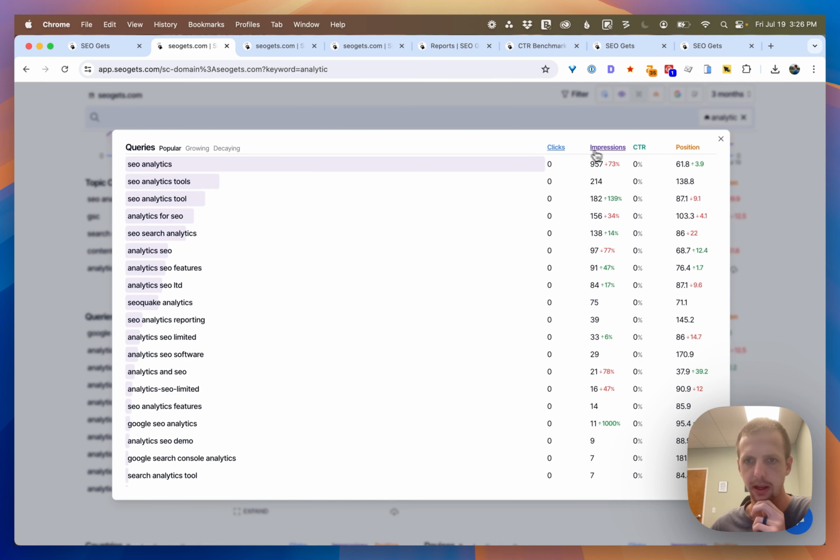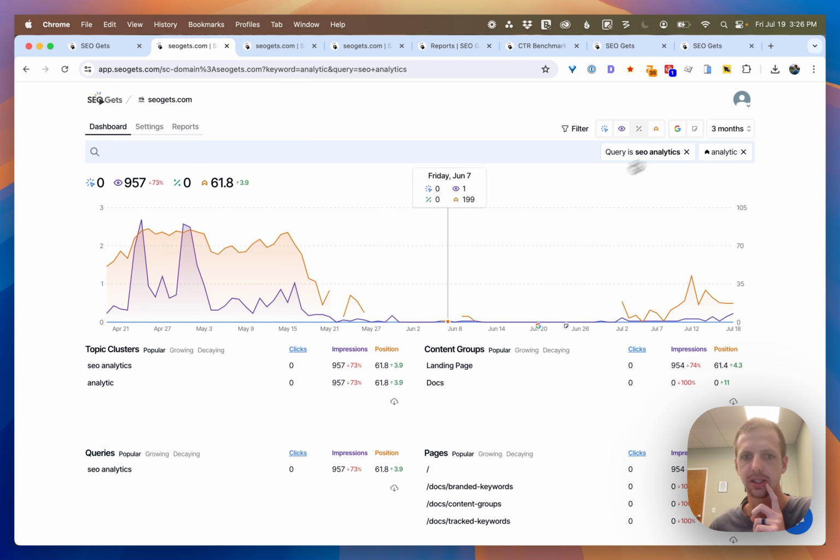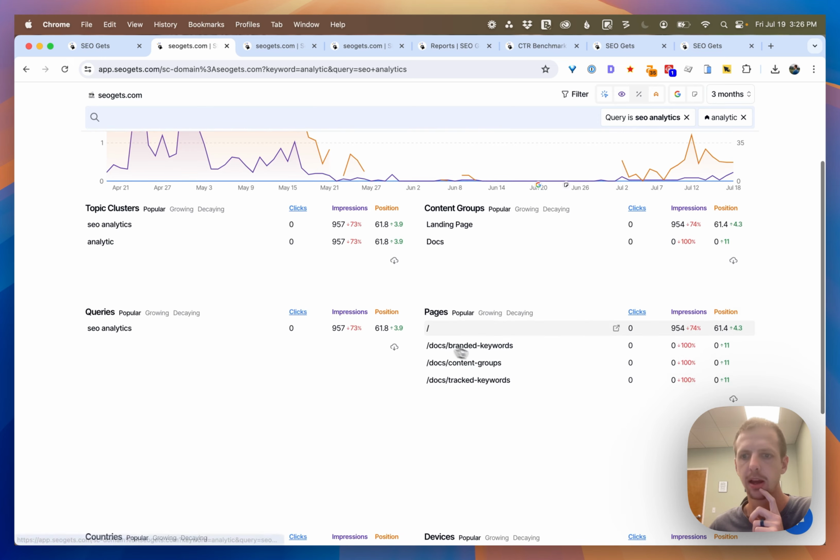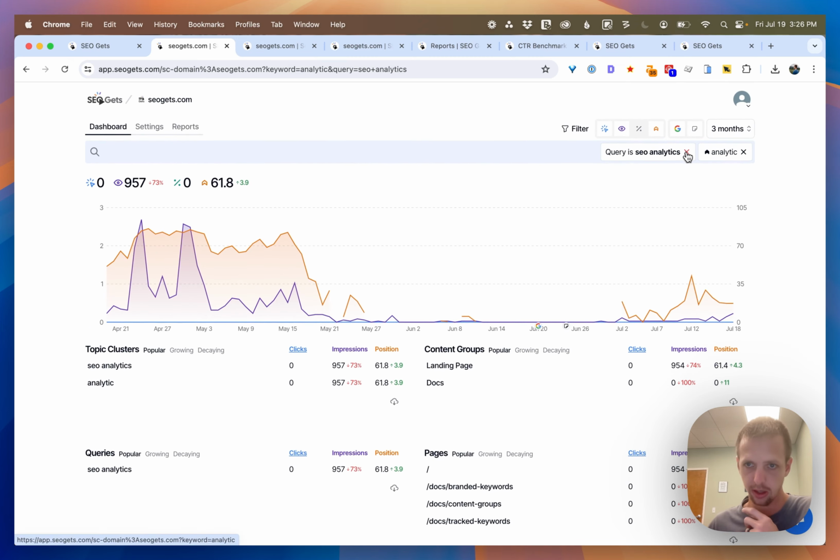And then I can sort by impressions. And so I see SEO analytics. I'm getting the most impressions. Now, if I click this SEO analytics, I'm going to filter by that, boom, my query is this. I can see we dropped off and we're kind of getting a little bit of impressions back, but I can also see it was my home page that was getting the most impressions here. I'm going to go back to here.